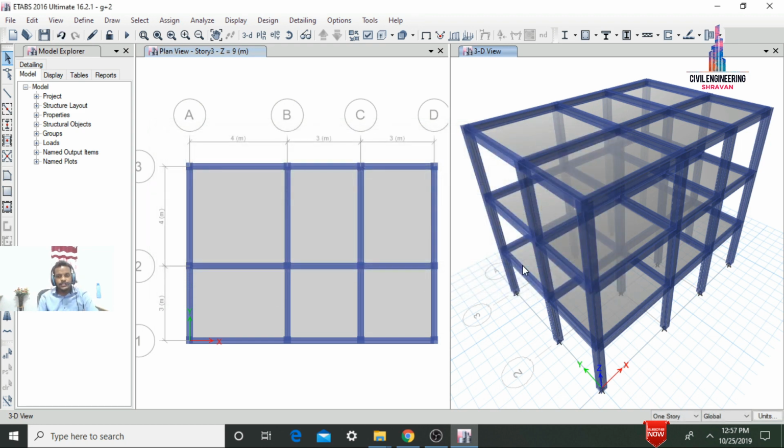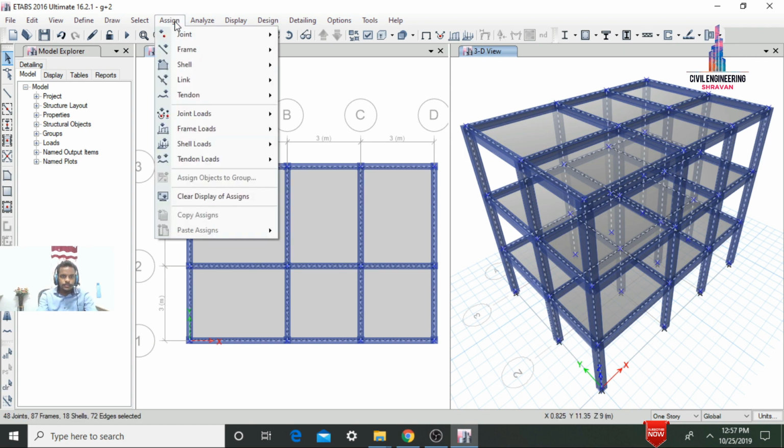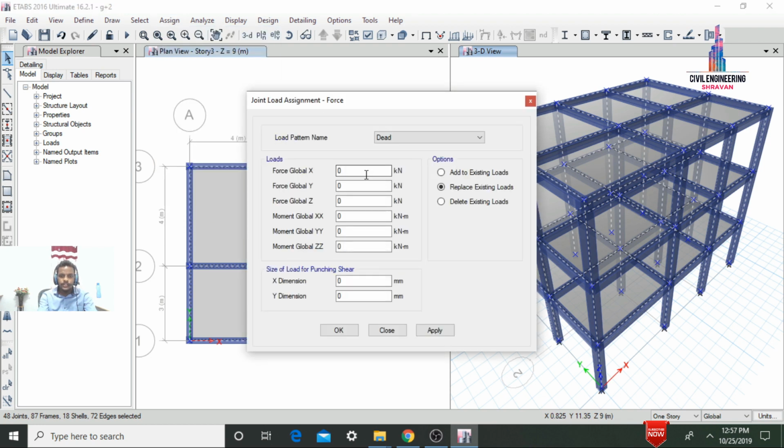So after defining this respected load cases, we need to apply those load cases for this respected building. So initially I will apply the dead load condition for this respected structure. So for that initially we need to select all the building. Go to assign option. So here we need to select the joint point load initially. Select your forces. So here I am selecting my global x direction force, y direction force, z direction force as 1 and moment in x direction, y direction, z direction will be 1.